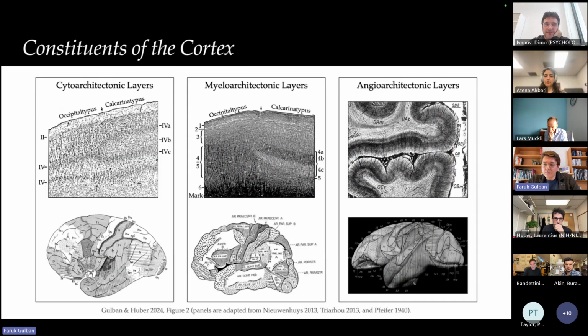First, just to start from some basis, there are some constituents of the cortex. Often in neuroscience, we talk about cytoarchitecture and myeloarchitecture, but there's another very important constituent, that is the angioarchitecture of the cortex. And it is even more important for us, the, let's say, fMRI people or the people who study the living human brain.